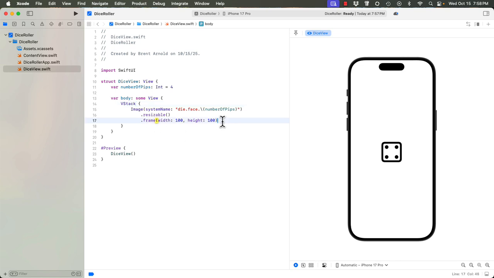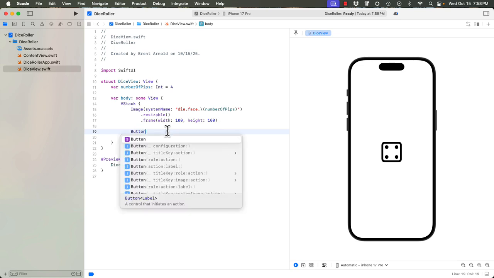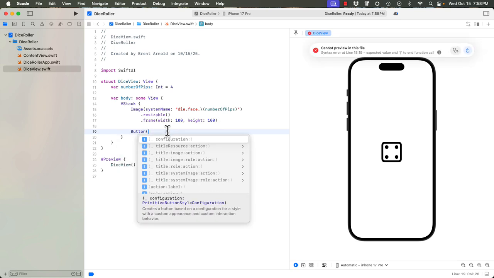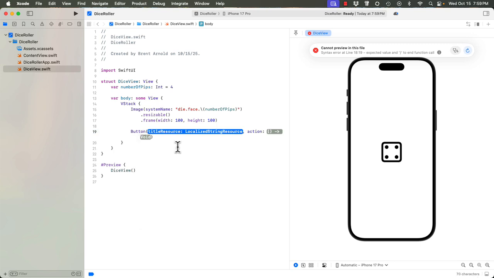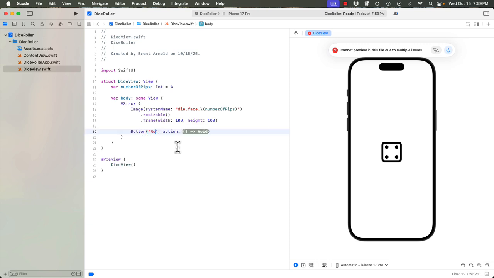So now we can add additional items, and in our case we want to add a button. Let's type button and open parentheses, and notice that we've got a lot of options here. In the tutorial it says to select the one that references title key, and actually it's now been updated to title resource. So the autocomplete we want is this title resource and action, and so if we press that and then press return, now it's asking for a string, so we can replace that with roll.